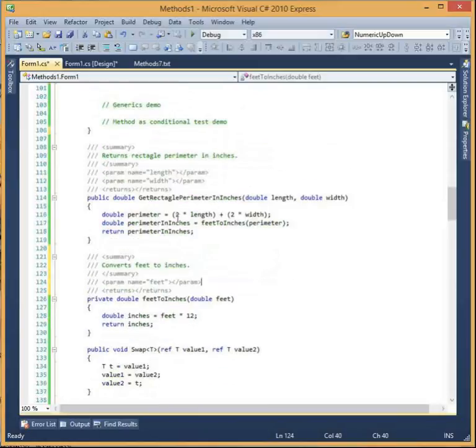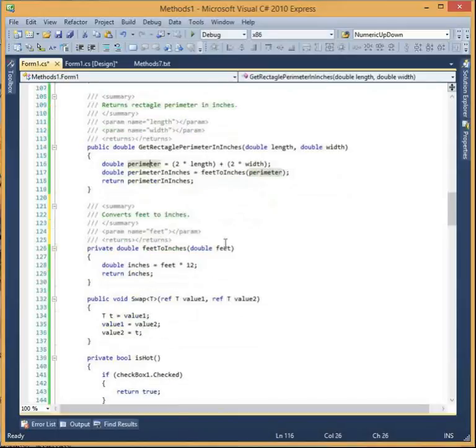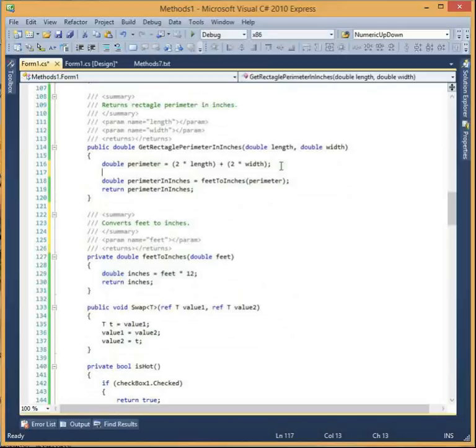Okay, so back to our method here, get rectangle perimeter in inches. So this is the formula that gets the perimeter. But we don't just want the perimeter, we want the perimeter in inches. And we could put the method here, right? We have this code here which gets the inches. So we could do something like that. We could use that here, right?